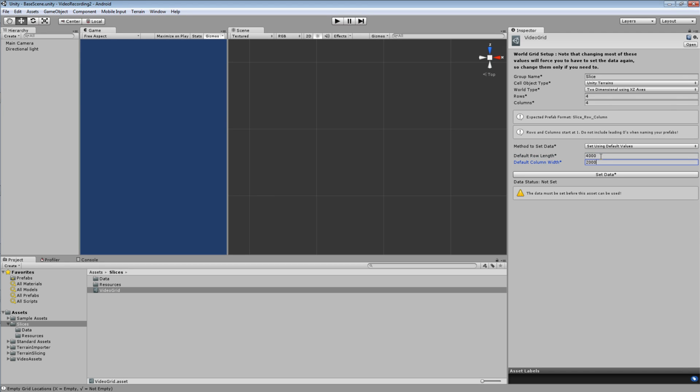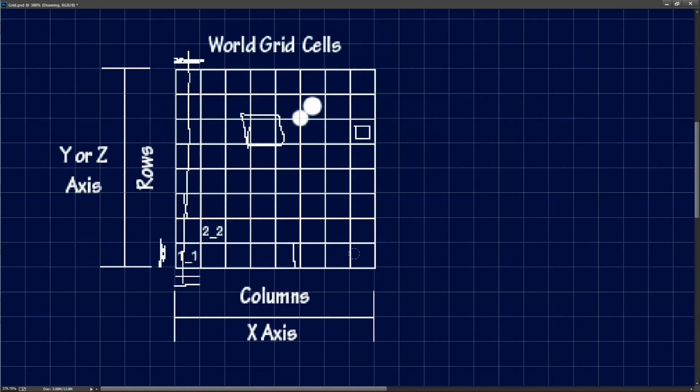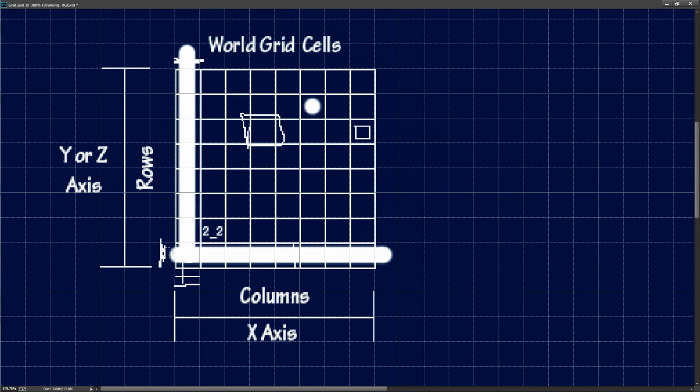So you can specify it to whatever you want, and it will set all of your column widths to this value specified here also. Now notice it's setting only the row lengths. It's not setting each individual cell's length. This is because every cell on a single row must have the same length, and every cell on a single column must have the same width.